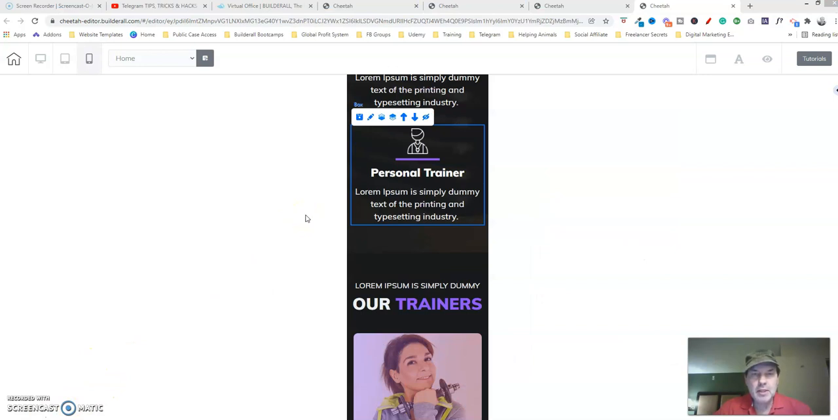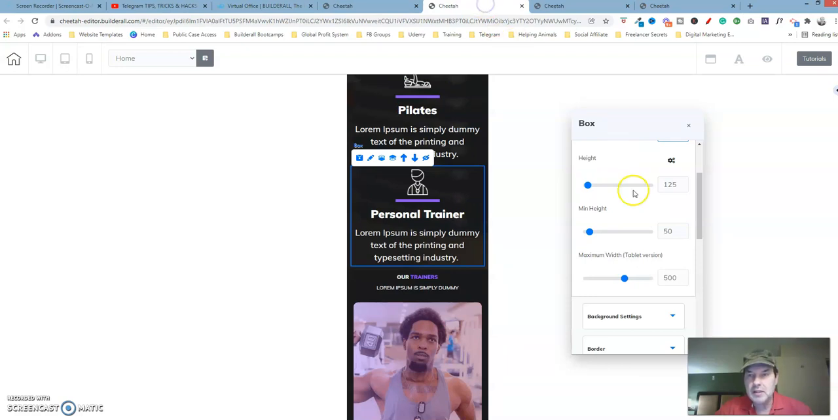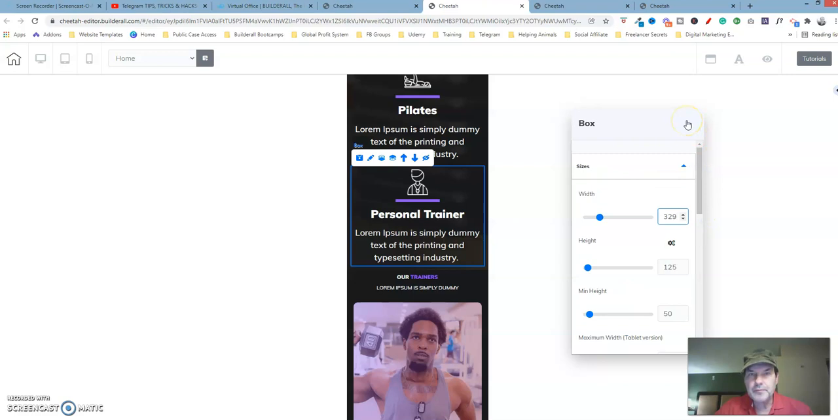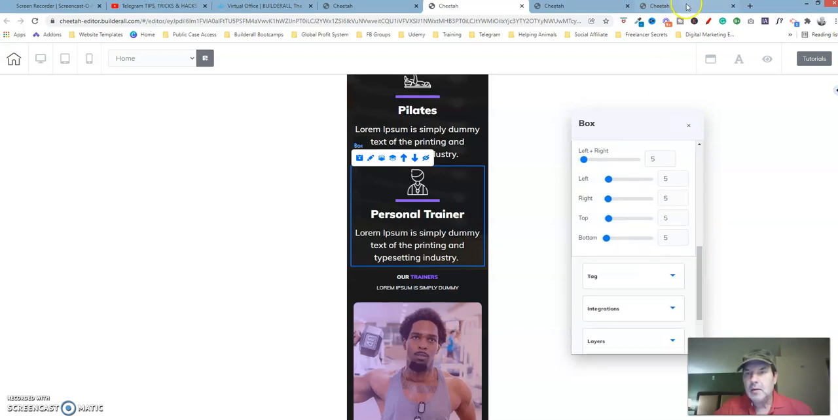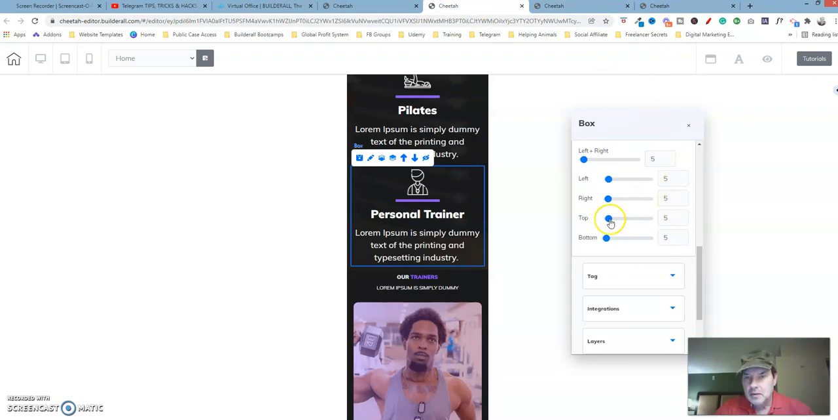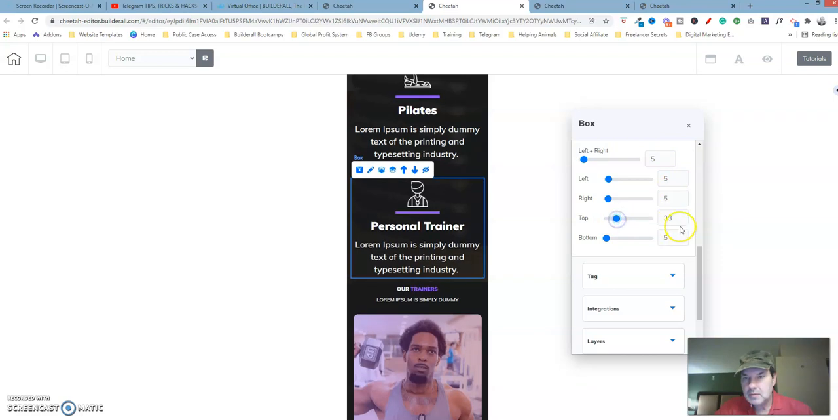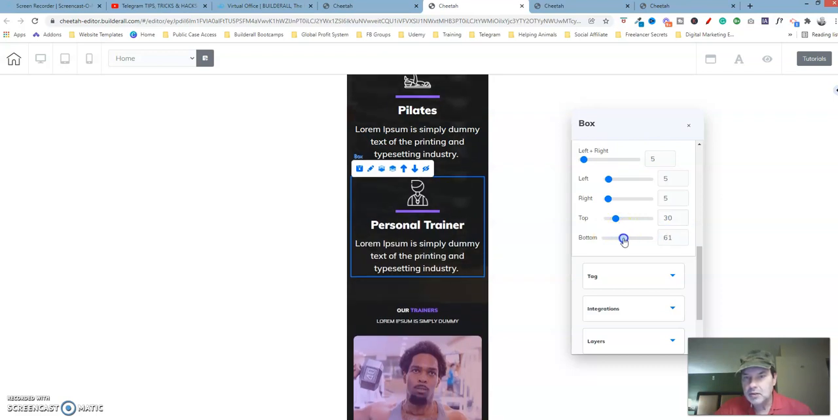Okay, I'm back. So go in your services panel, go down to the last box element within that panel, which is where personal trainer information is. Grab that, select that pencil icon, and go to the lateral spacing property. Okay, and these are the settings for it. So let's go over to our site that we're editing. And let's see, we need to adjust the top and bottom padding, so 30 and 60. Top 30. And the bottom 60. So there's the space.